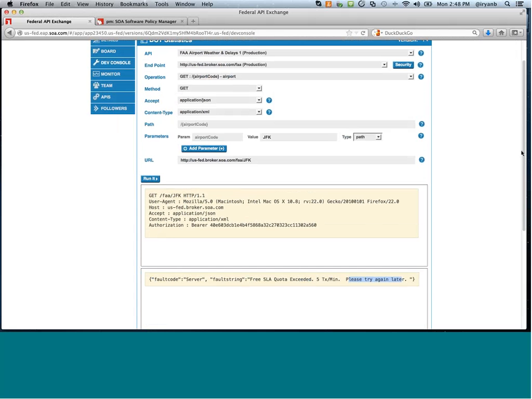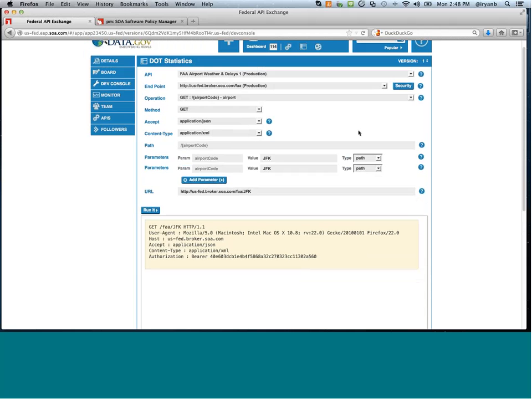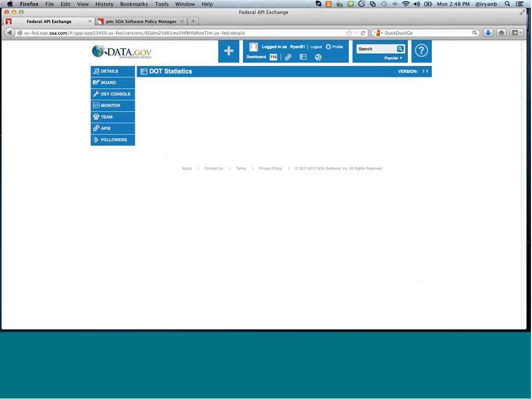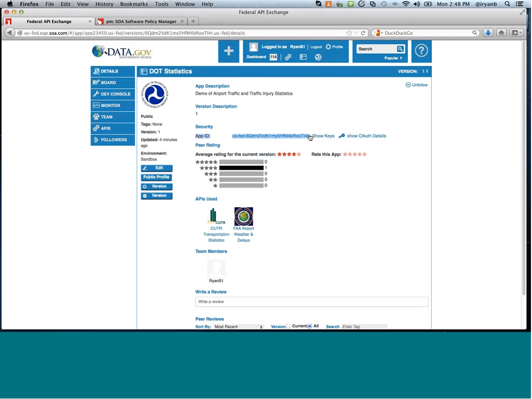So we're now seeing quality of service policies being enforced after OAuth authentication has occurred, and that policy is, again, specific to this one application, which is identified by its application ID, which is visible here for that developer on the details page of his application.